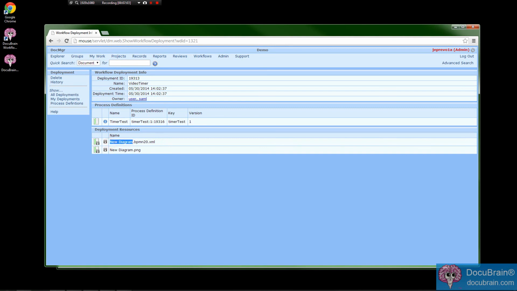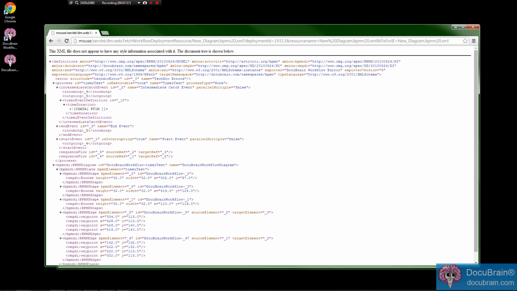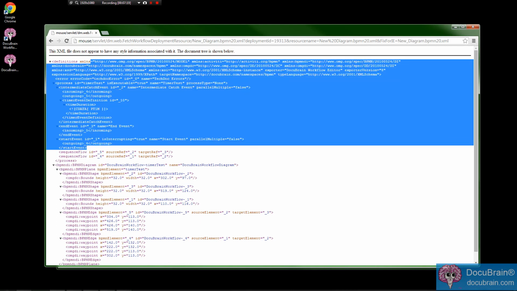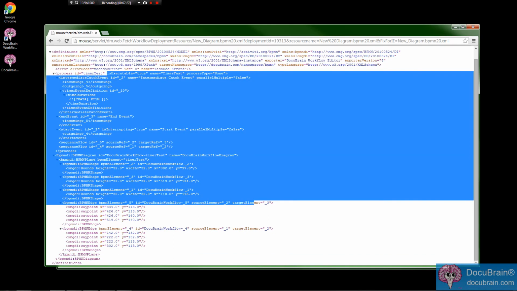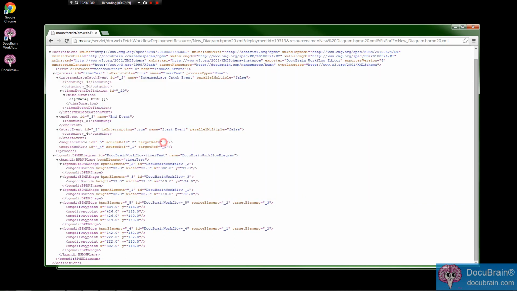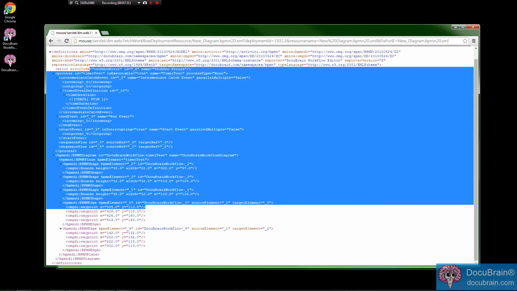It says new diagram.bpmn.xml. You can actually give the diagram file itself a name too. We didn't do that, so we just ended up with the default name there. If you click on the little diskette, you'll notice that the XML will come up, and it looks amazingly similar to the XML we saw in the editor. So you can take a look here at the process if you want.